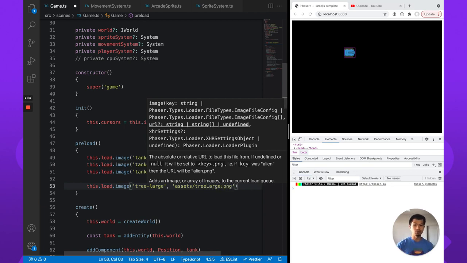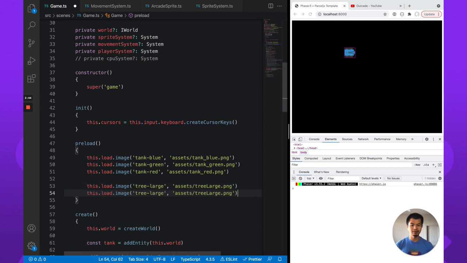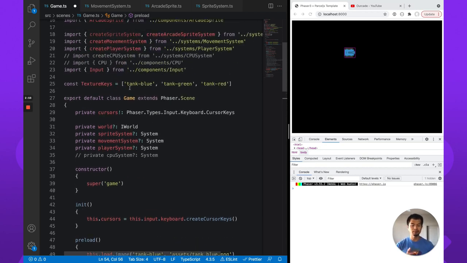Also, we've been alluding to it for several videos in this ECS set of videos, so we should probably just do it. So tree small, tree small. What you can see here is we have these texture keys that we have to remember to put over here. Having the same thing multiple times just gives more potential room for error.